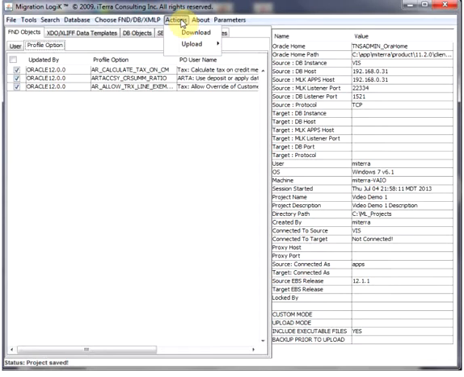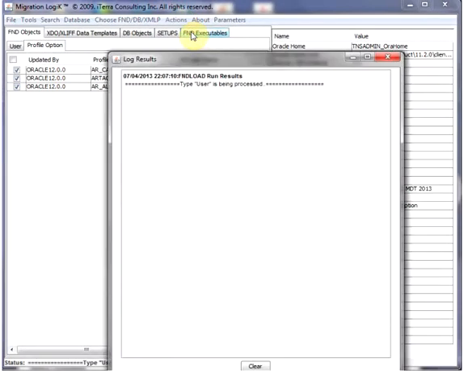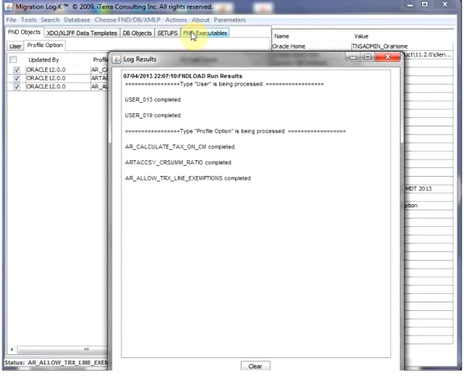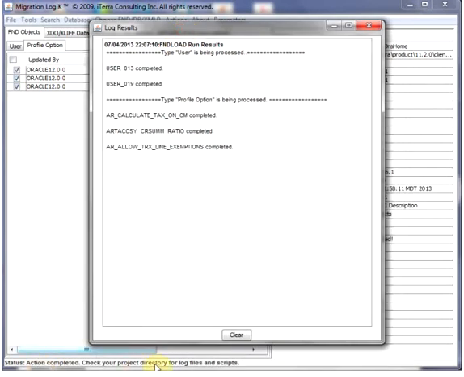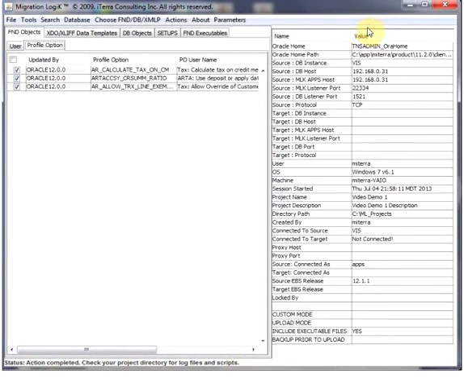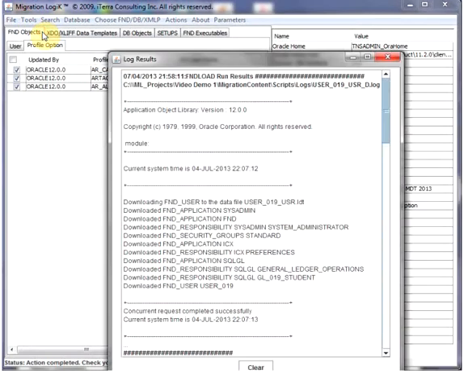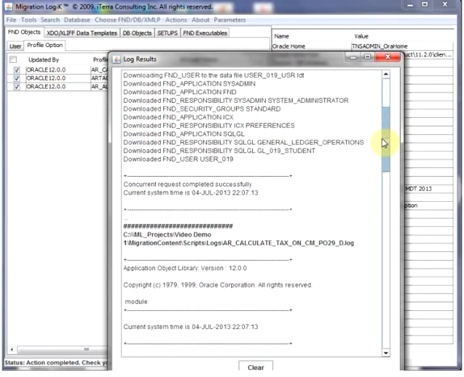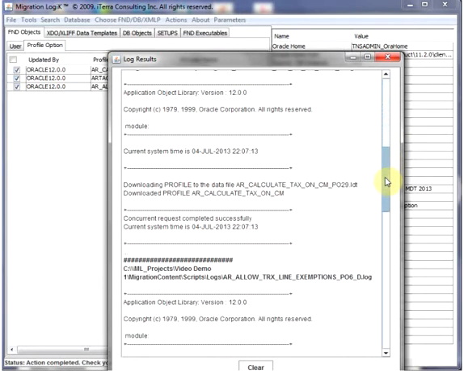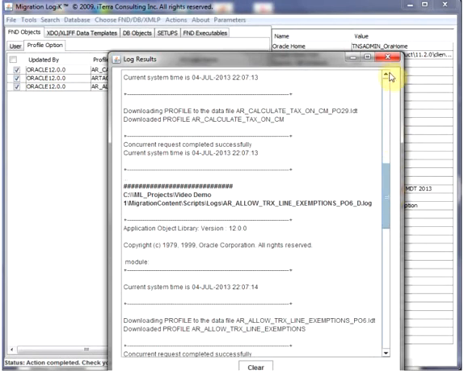It contains two options, Download and Upload. We click Download. Download request is being sent to the server. A message at the bottom of the application window indicates that objects have been migrated. We can also navigate to Tools menu and check Log Download window. As you can see, certain lines from the log files are associated with the individual FNDLOAD runs.